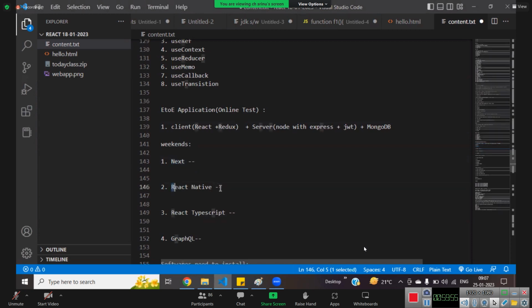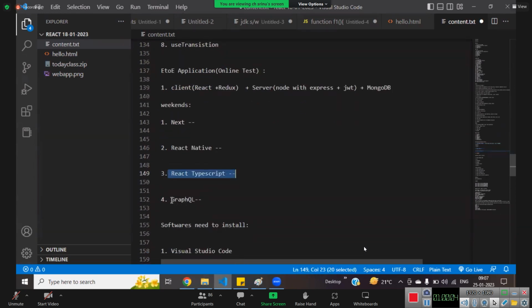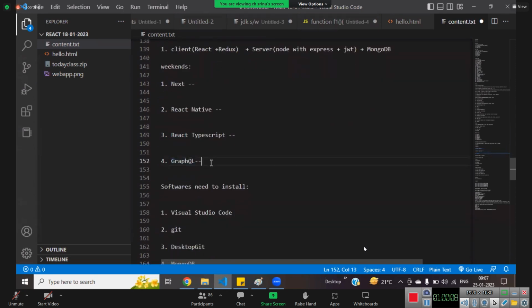Next is React Native. Completely React topics only we are going to use in React Native also, for mobile application development. Then React with TypeScript. Instead of REST, we are going to use GraphQL. Nowadays people are moving to GraphQL. I will explain this one.